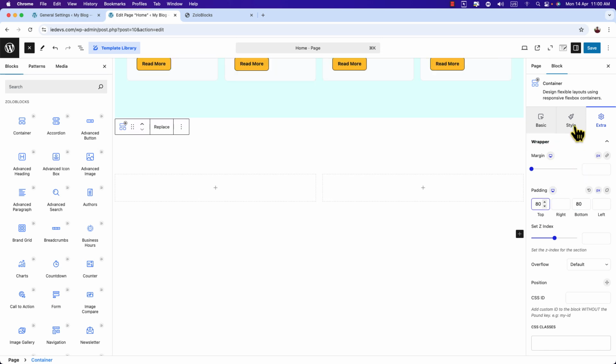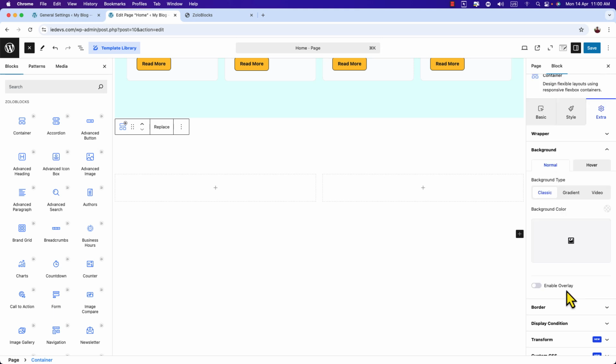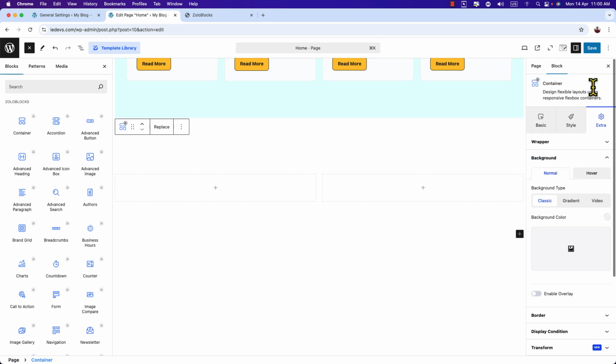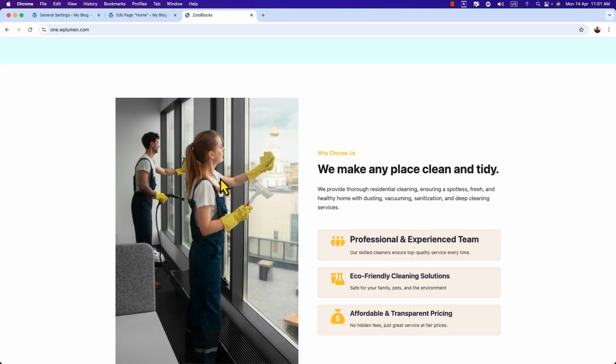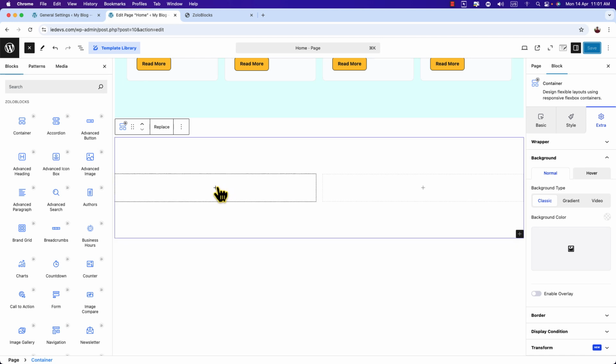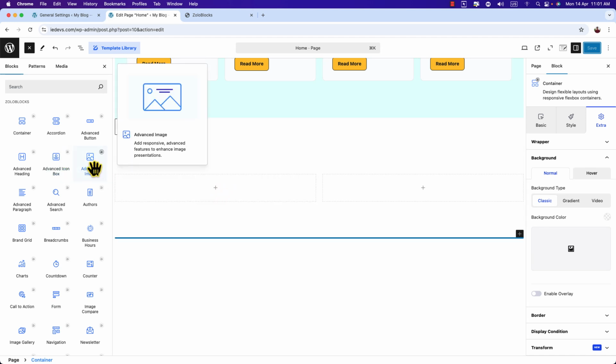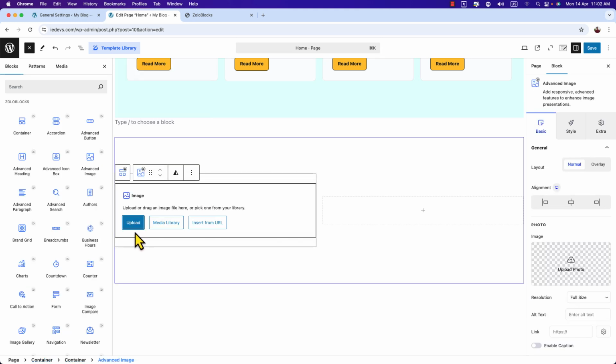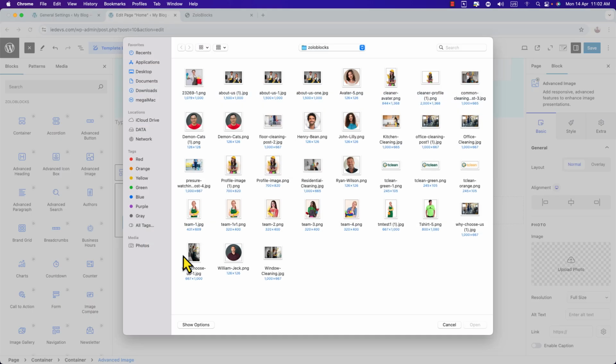And I'm going to get to background, and I'm going to add background color. By default, white color is selected, so I don't need to add color, just hit save. Okay, here you can see we have got an image on the left and text on the right. So here I'm going to just select this block advanced image, just hold it, drag and drop, and I'm going to upload the image. Here it is. Why choose us? Hit open.